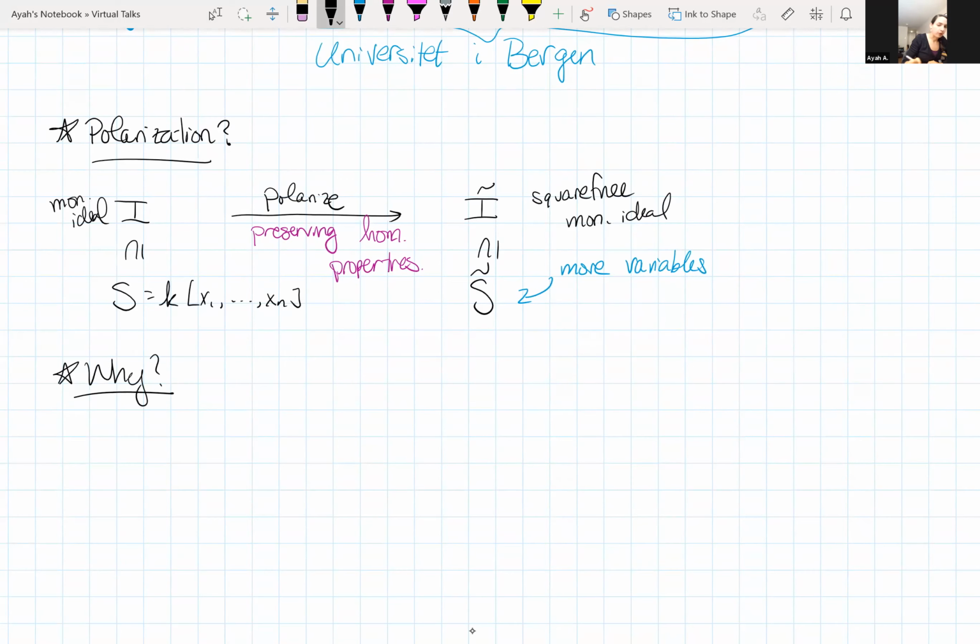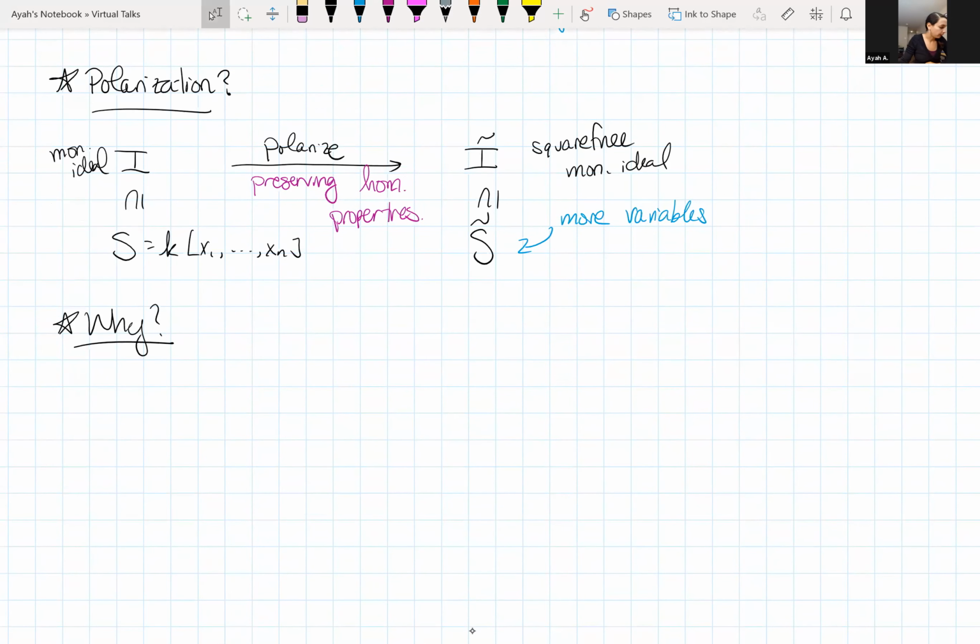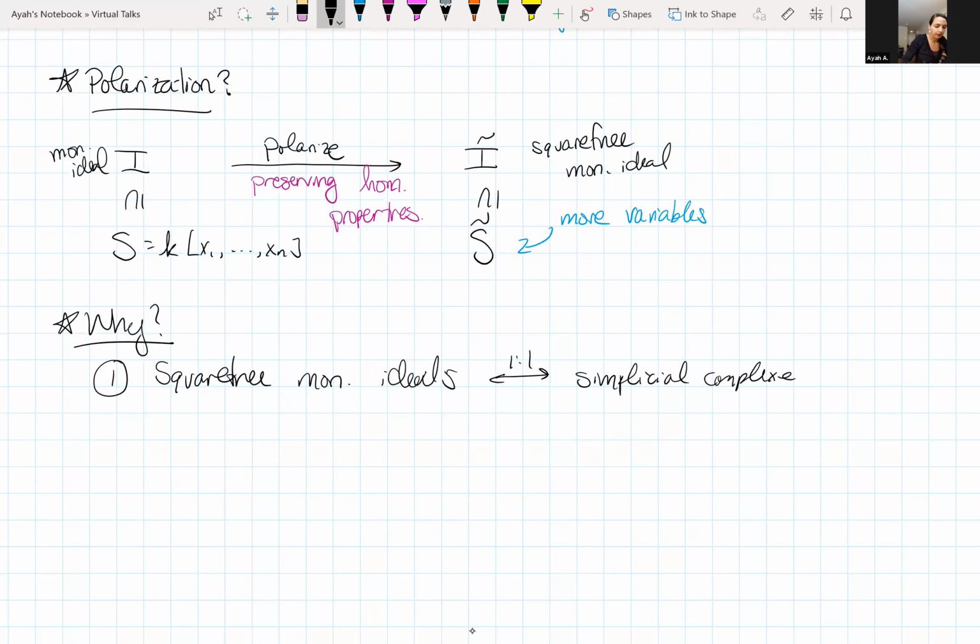There are a few reasons that this has come up over the years. The most common way that you'll see a polarization used is because we know that square-free monomial ideals are in one-to-one correspondence with simplicial complexes. We know this from Stanley-Reisner theory. And so often, if you're studying a monomial ideal, it's nice to be able to polarize it.